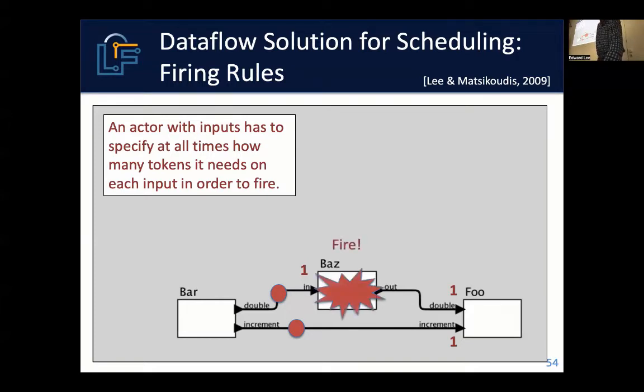So in this case, only Baz is enabled. It fires, produces a token. At that point, another requirement of the synchronous data flow model is that when an actor fires, it always produces an integer number of tokens. Okay. And so, as a consequence of that, the pattern of firing is very predictable.